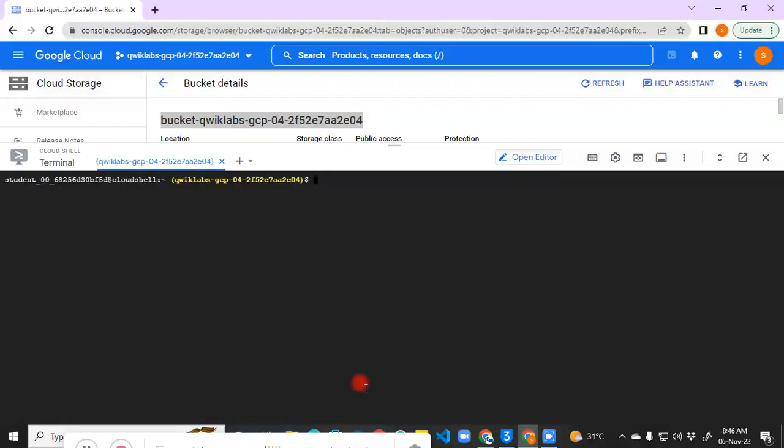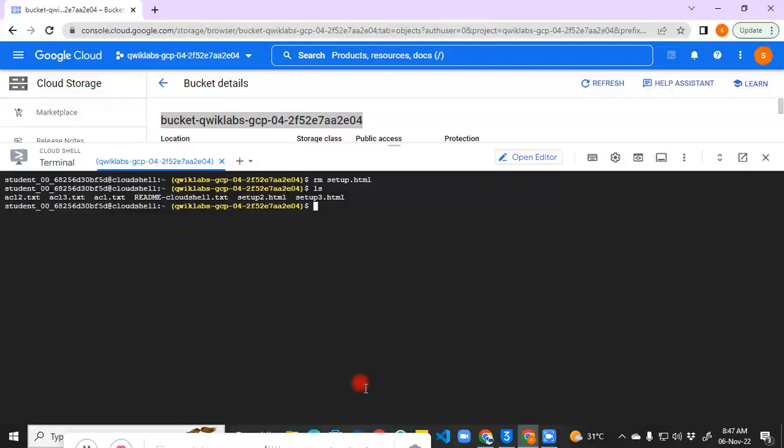Okay, let me clear. Then rm setup.html, hit enter. So it's removed. To verify that the file has been deleted, run the following command, ls, like you list to see the files that are in your directory. Ls. Yeah, it's no longer there. So that is for this one.